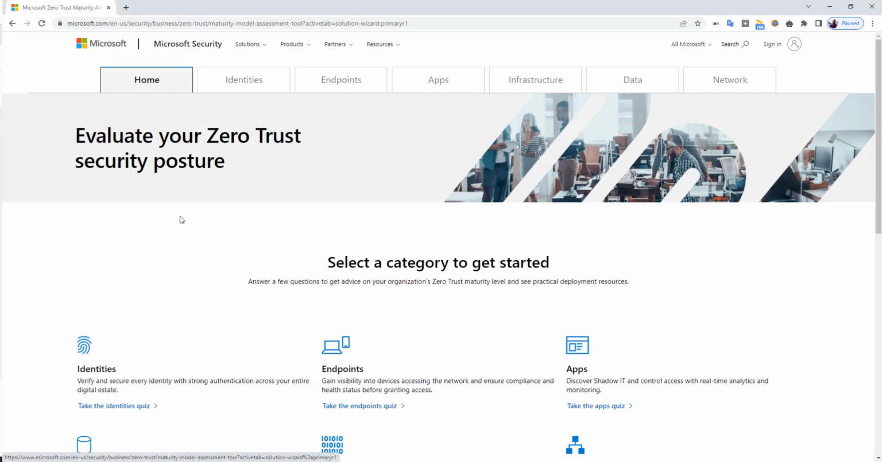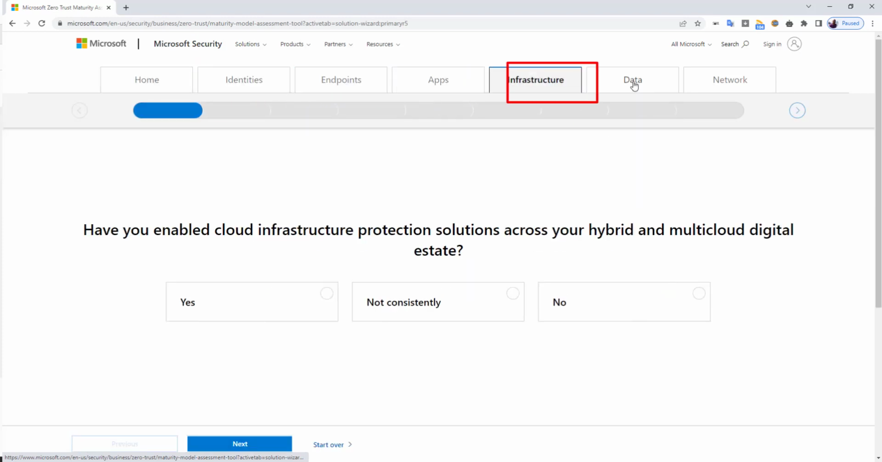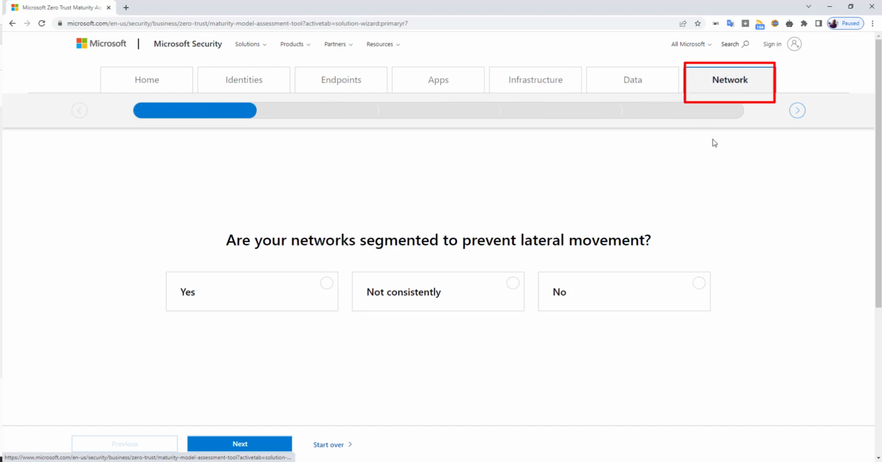I'm in this portal here, and I'm going to share the URL of this particular portal in the resources section and also at the end of this video. So you will be able to get a first-hand experience of this assessment yourself. But essentially, what this URL talks about is assessing your infrastructure against the Zero Trust model to understand where you are when it comes to identities, endpoints, applications, infrastructure, data, and network.